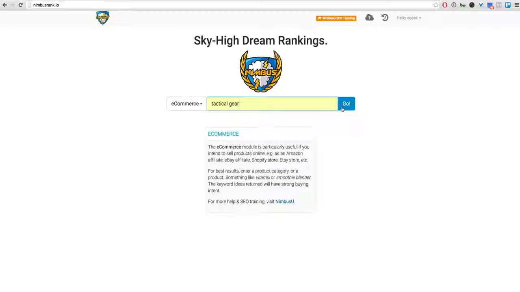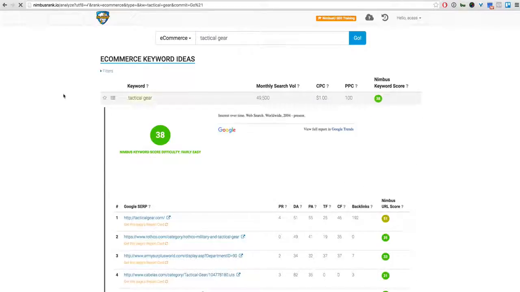So let's say your site is geared around tactical gear. You enter the keyword tactical gear, and then Nimbus is going to think and say, well, depending on the most commonly sought after keywords in Google, it goes and fetches all these different data sources, and rolls them all together into one single number.